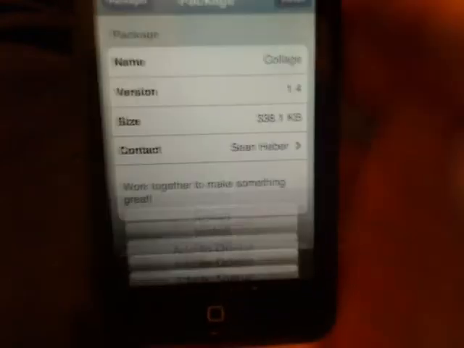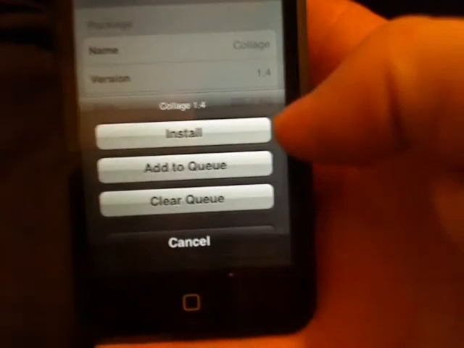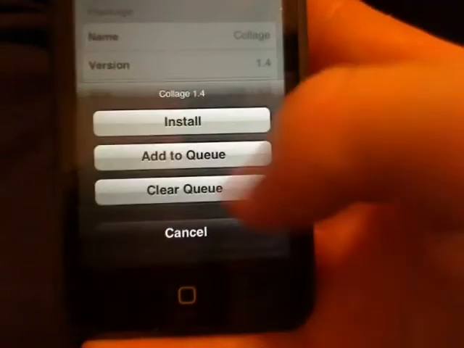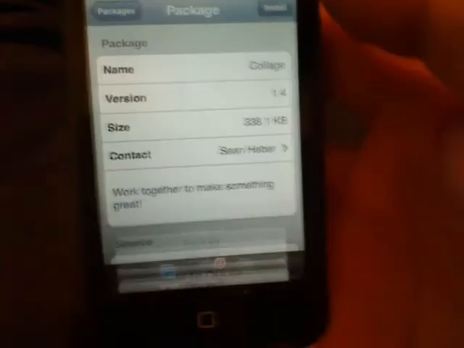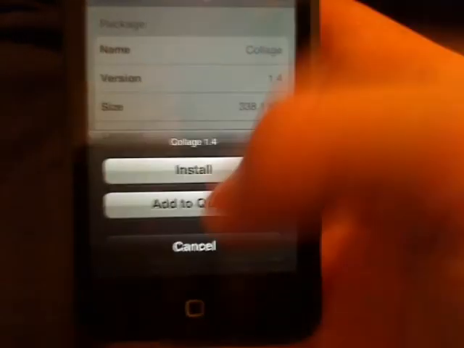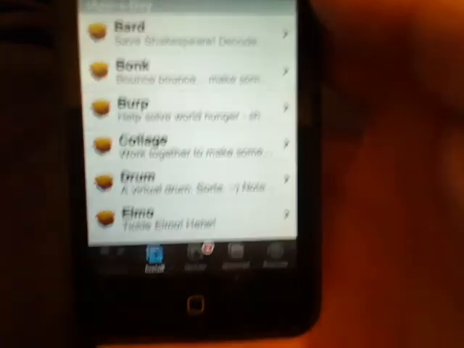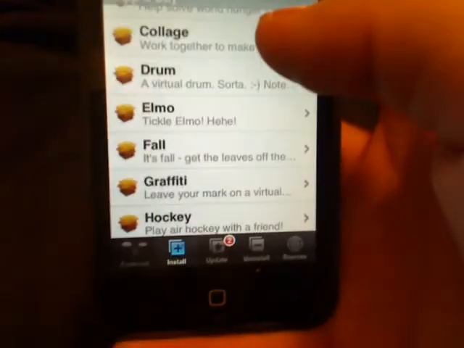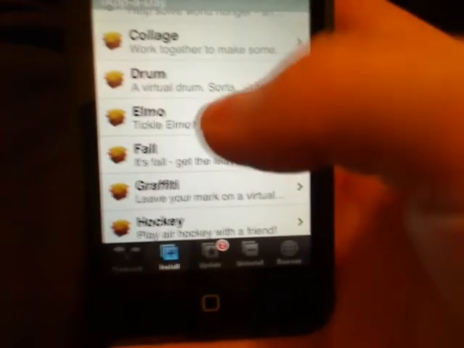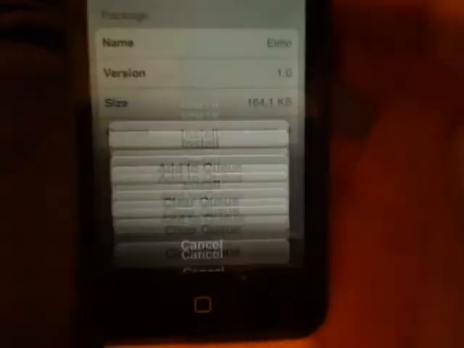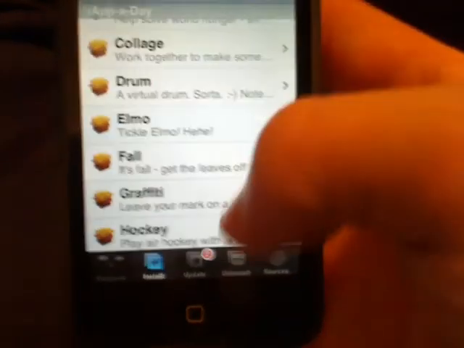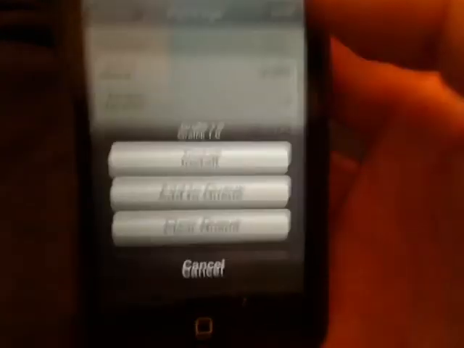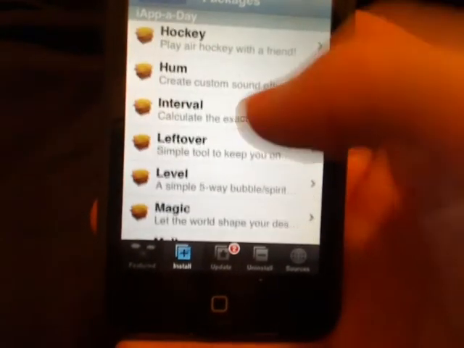When you click install, you have install, add to queue, clear queue. We're going to go ahead and clear the queue to start fresh. So we're going to add this to the queue. See, it brings you back. Doesn't install it yet. Install, add to queue. Install, add to queue.